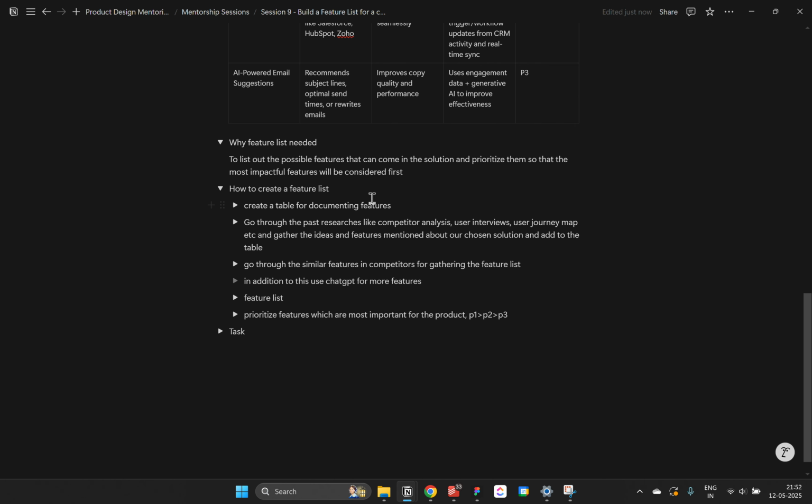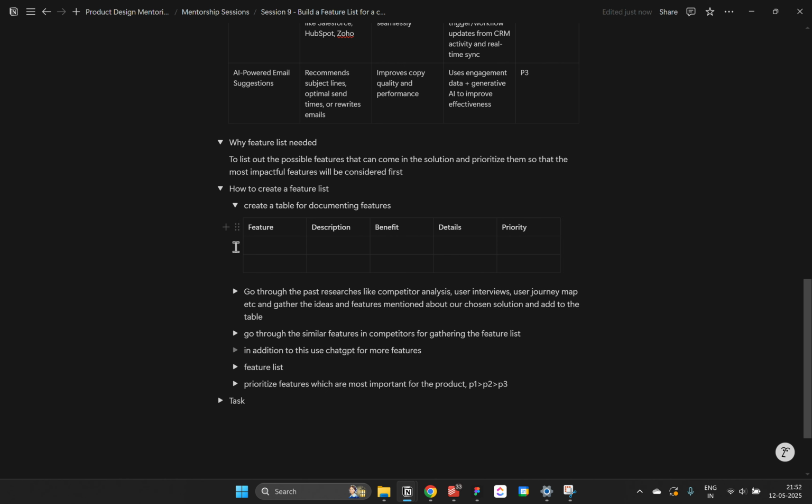How to create a feature list? First we have to create a table like this with the 5 columns. Then we go through the different research that we did, like the competitor analysis, user interview, user journey map, etc. And from there, we document the different features that we have mentioned for that particular solution. Also, we can brainstorm features for that particular solution and fill them in here.